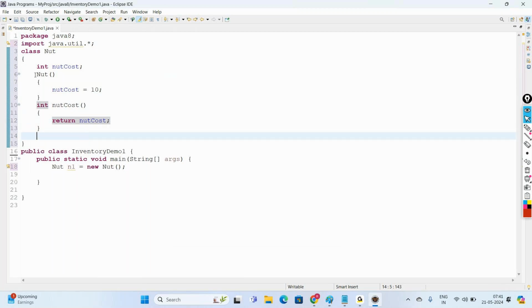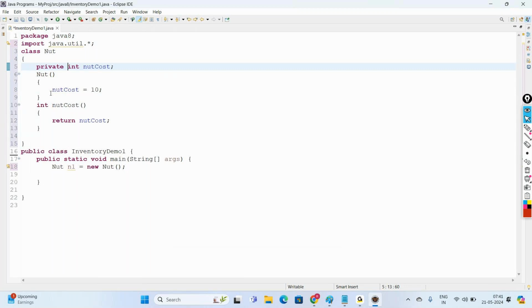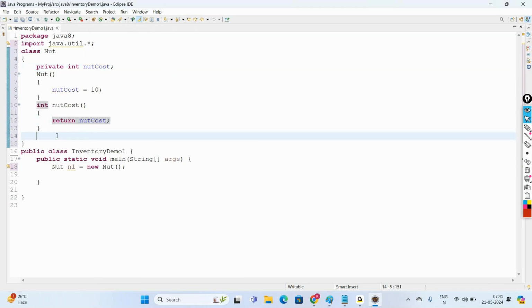Here I can apply encapsulation. If I say private, then only by using this method nutCost, I can get the nut cost. Directly we cannot get the nutCost value.